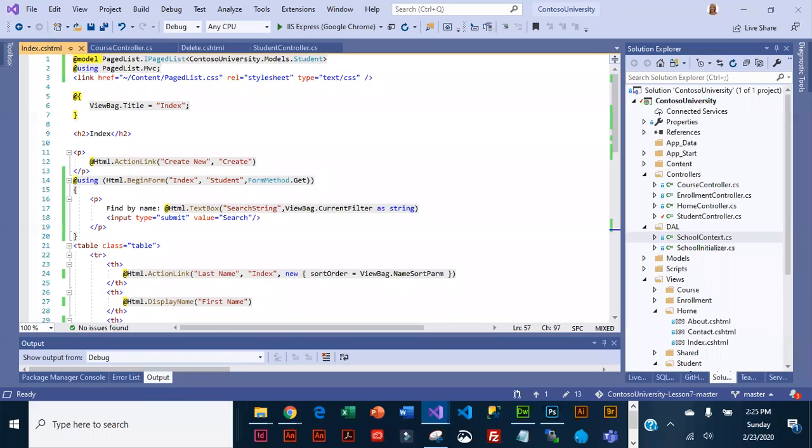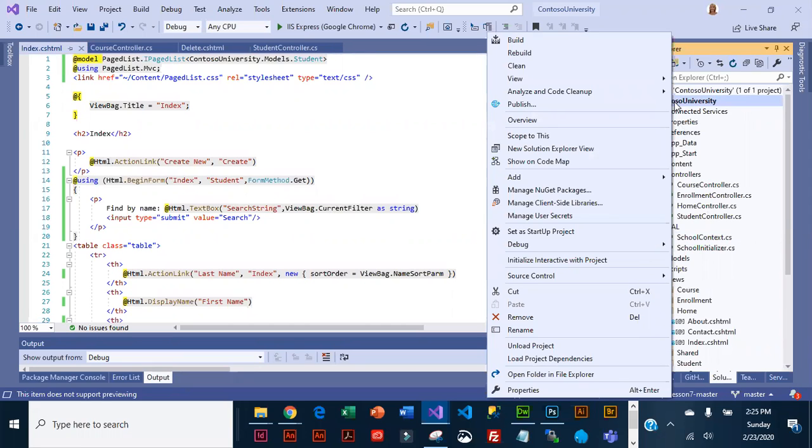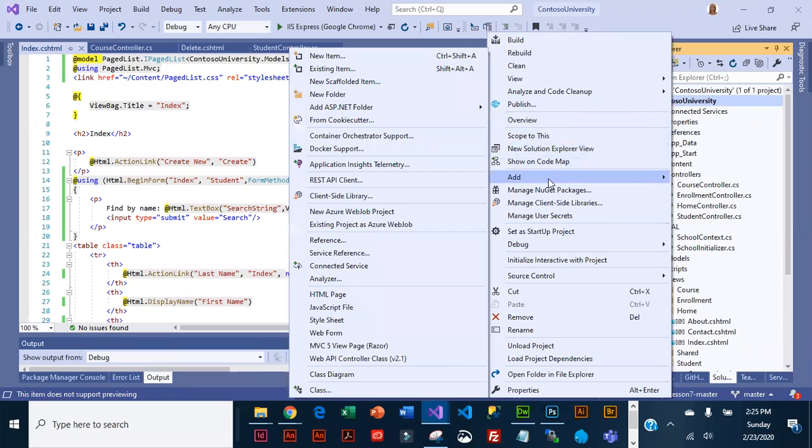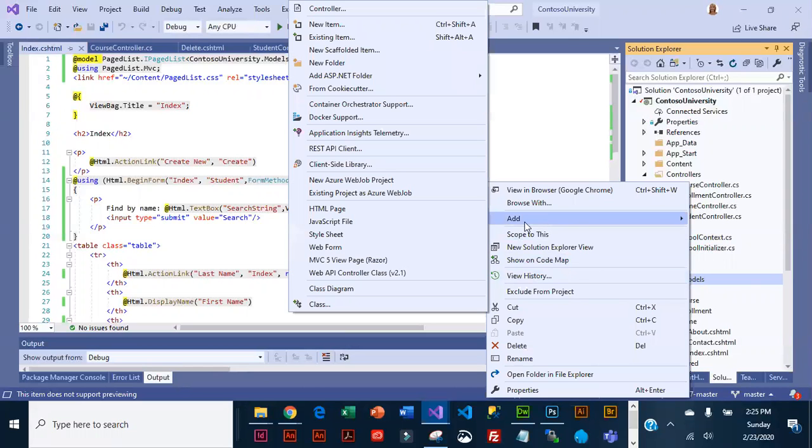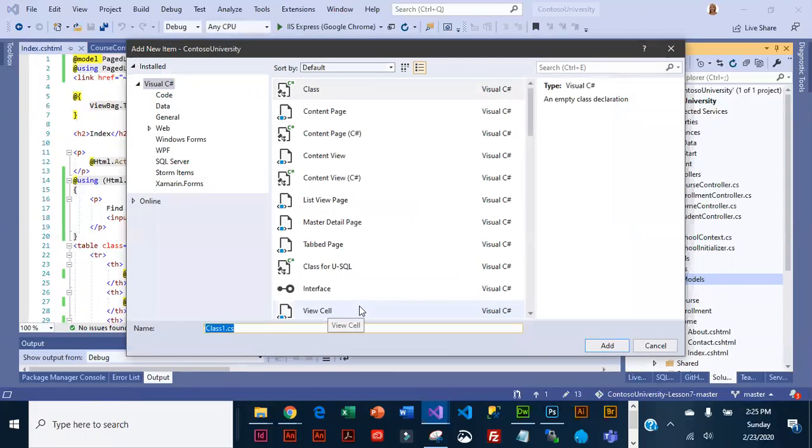So grouping involves creating a view model. Probably the best way for you guys to understand this is for us just to do it. So what we're going to do is create a new folder, and we are going to call it ViewModels. And then we're going to add a class to it, and we're going to call it EnrollmentDateGroup.